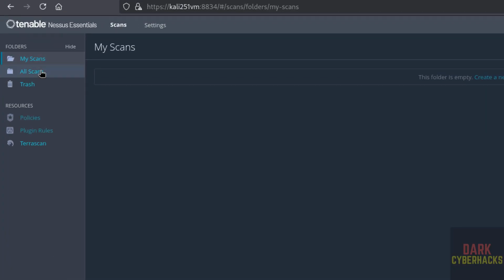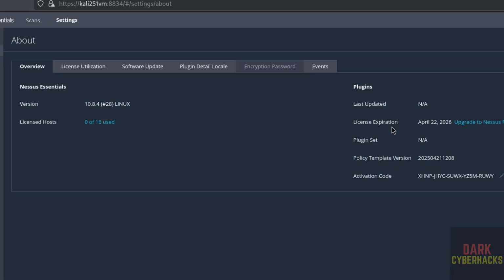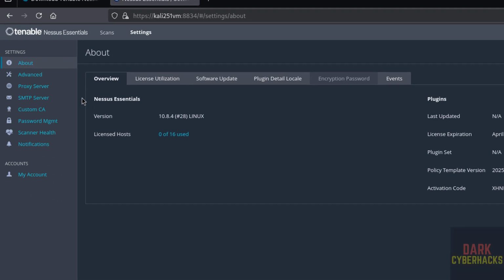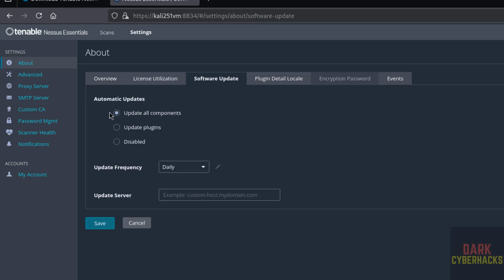See here the options. In folders we have my scans, all scans and trash, and in resources we have policies, plugin rules and Terrascan. Click on settings. See here the information: last updated plugin set, the license expiration date, the policy template version, the activation code, the version, and licensed hosts 0 of 16 used. We have options like advanced, license utilized 0, and software update. If you want automatic updates, update all components or update plugins are disabled. For update frequency we have daily, weekly or monthly. Then click on save.